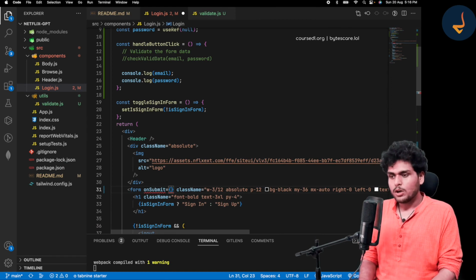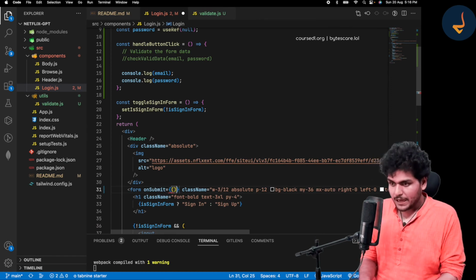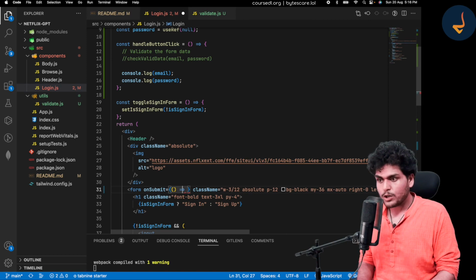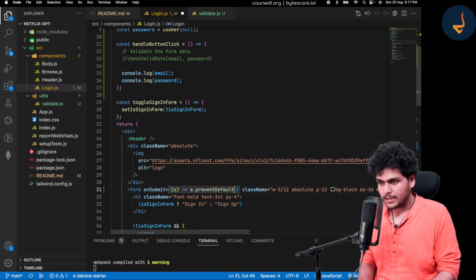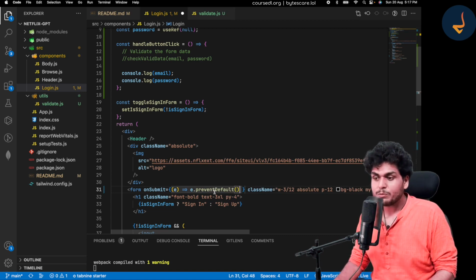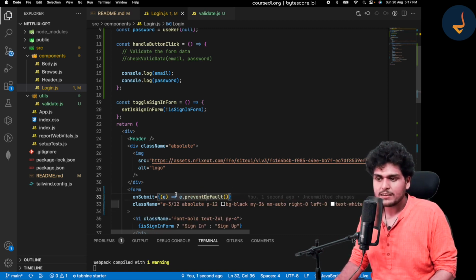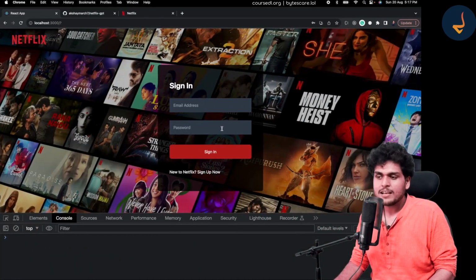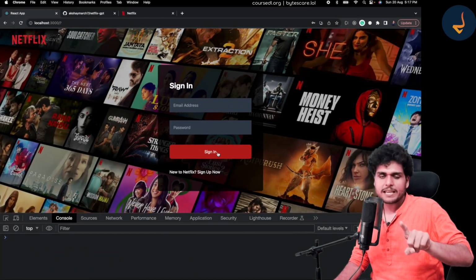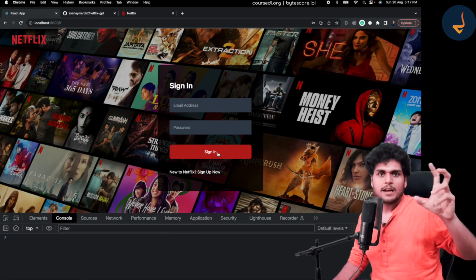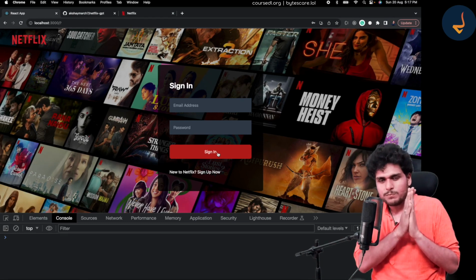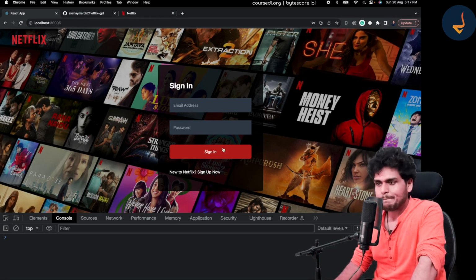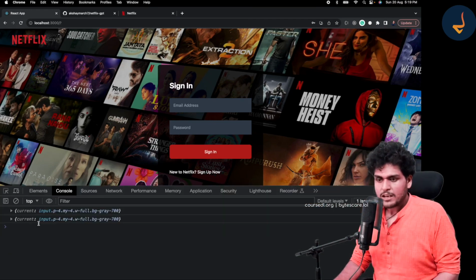So what I will do now is handle this with e.preventDefault. If you do e.preventDefault, it will prevent that from happening. When you click the sign in button, it is trying to submit the form, and I want to stop that. I don't want to submit the form right away. Cool. Now let us click on this button and see.